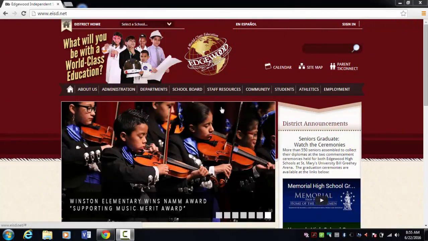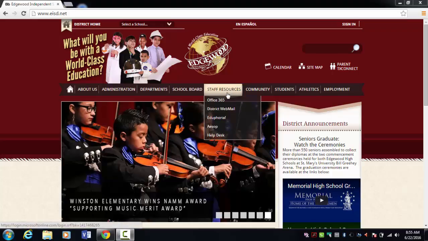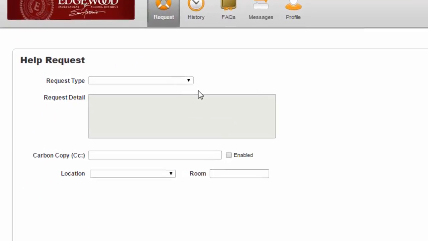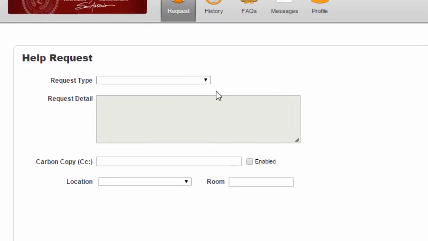To submit a work order, the first thing you'll do is go to Staff Resources and then down here to Help Desk. Once on this page, you'll simply put your email address and district password. Once you're logged in, you'll go ahead and select your request type.